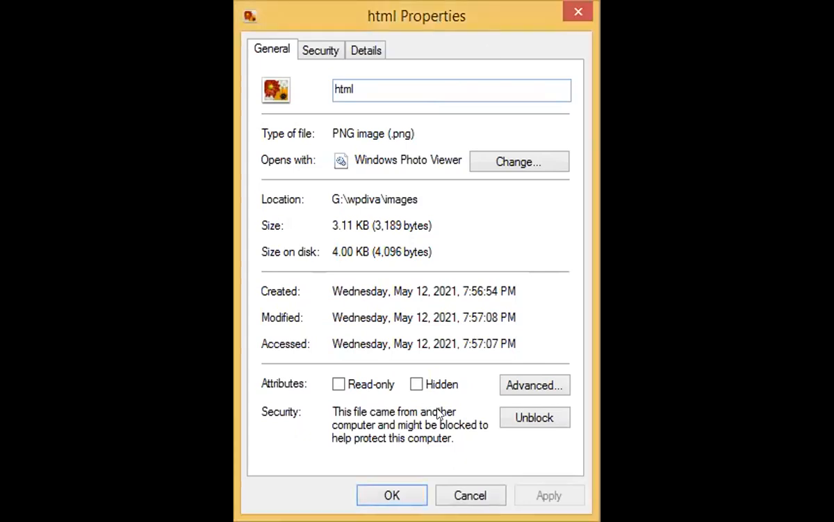So what is the property here? See that image type, how you have to see the location: GWP division A and images. And the type of the image is what? PNG. Okay. Type of the image is PNG.